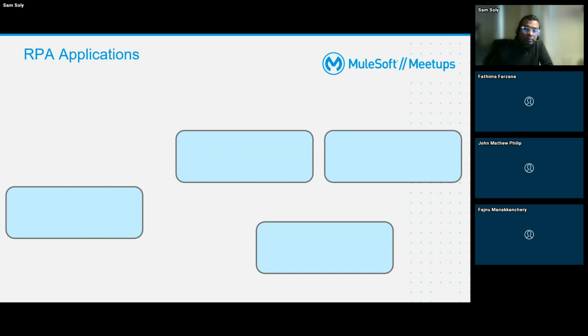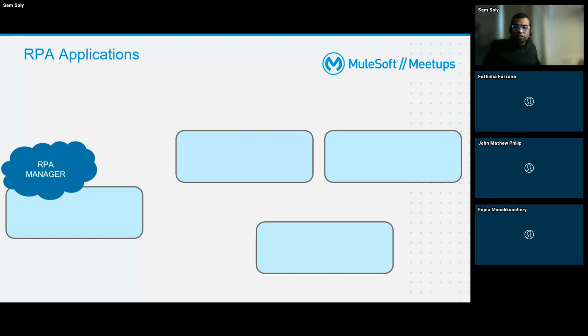Now talking about RPA applications. The first one that we need to know about is the RPA Manager. We will talk about individual applications on RPA as we go on with this presentation.